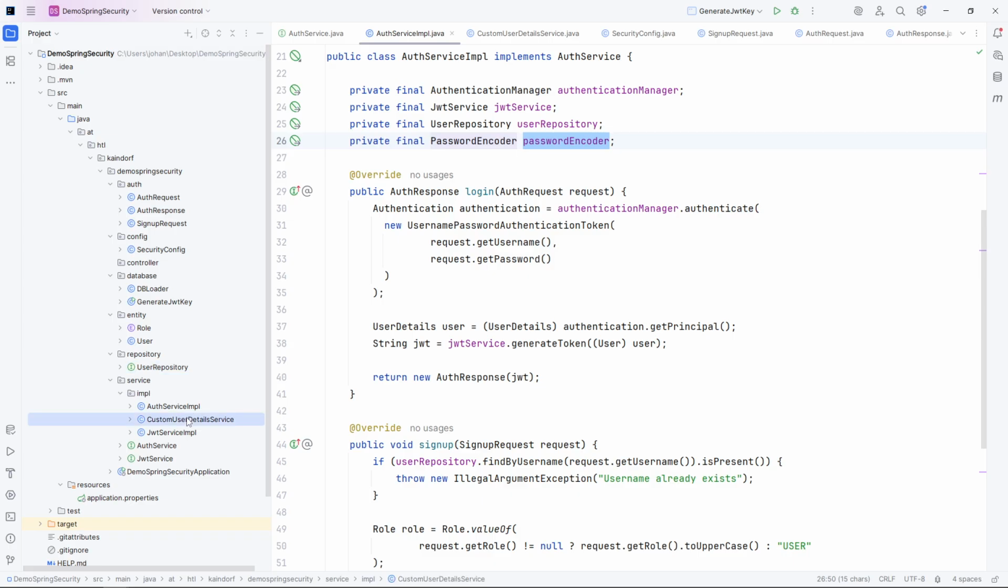We have the custom user detail service implementing the method to grab the user from the database. We have the JWT service implementation, which implements everything that has to do with the JWT token. So everything when it comes to generating a token and to validating a token. And then finally, we have the auth service, which is the one to be used by the controller afterwards when authenticating, so when doing the login and when doing the sign up.